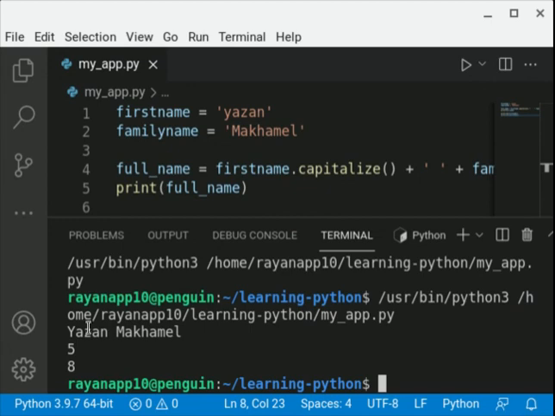We can now see here that the name Yazan is uppercase. So even though we wrote lowercase here, we used the method over here, which made it successfully make the first letter uppercase.